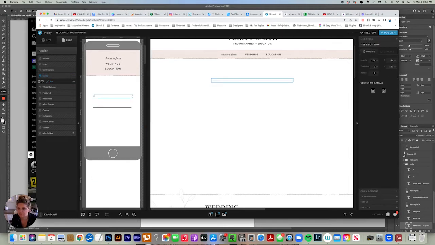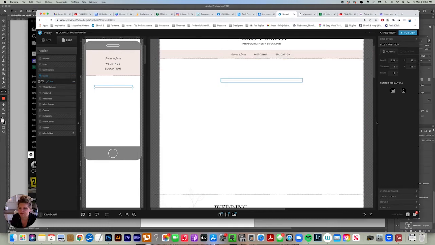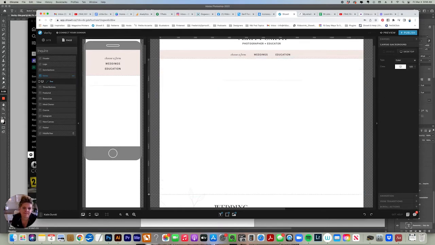And then on the mobile, I tend to work with both mobile and desktop open because that just saves you time and headache later. So under line style here, same thing. I'm gonna make it 2. I change the color to pink, and under size and position, I'm going to center to canvas. I'm also actually going to make it a little bit wider. Okay, so that's our line. So that's where the text is going to sit on top of it.